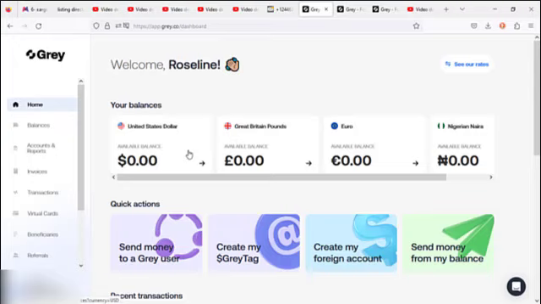Something else I want to quickly show us is that you can actually get to know the current exchange rate, the currency exchange rate, on Grey.co. The good news about Grey.co is that for countries like Nigeria, where they have the CBN rate and the black market rate, you can actually get to know what the black market rate is through this very platform.